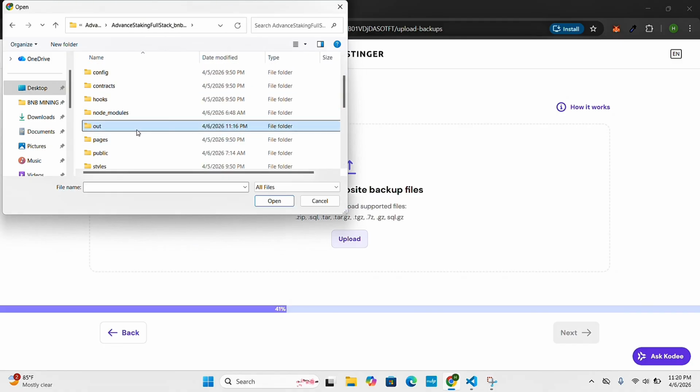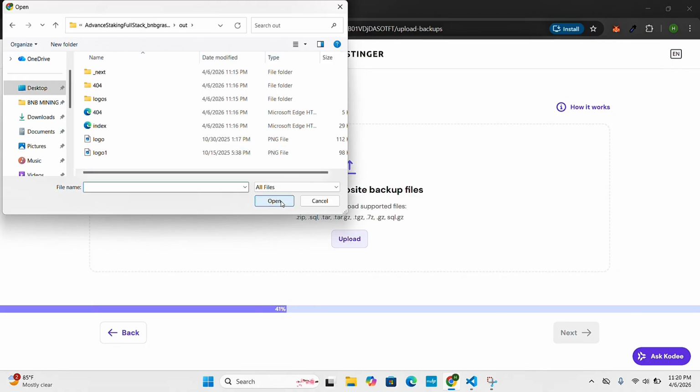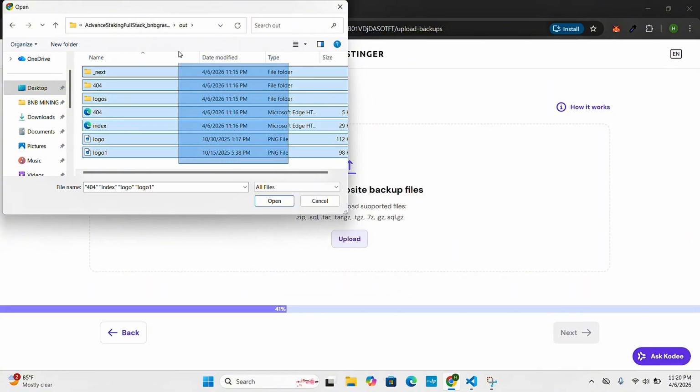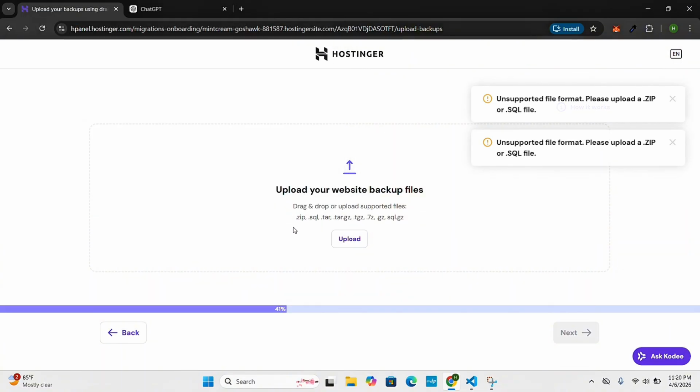All right, so remember, this is the folder that we just converted. Okay, so this is the only folder that you have to upload. Then you can simply select the whole thing here. All right, so we have selected the whole thing and then click on open. Unsupported file format. Please upload a zip. All right, see what we're gonna do now.